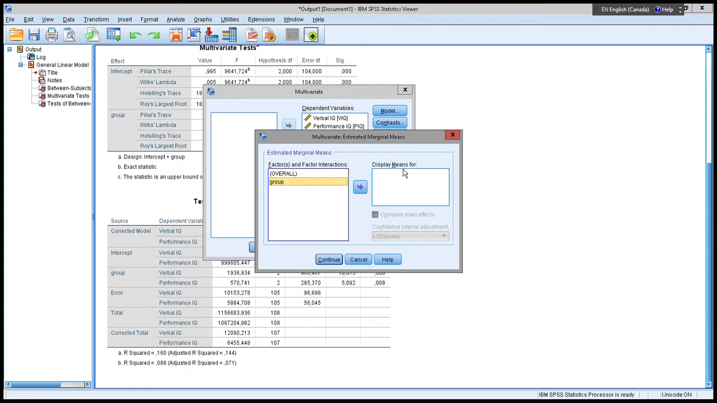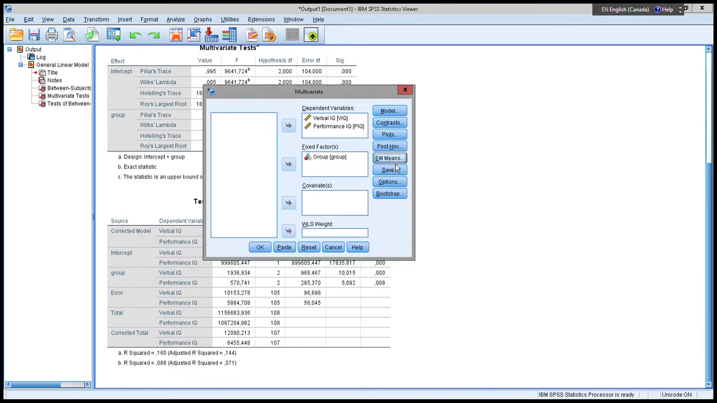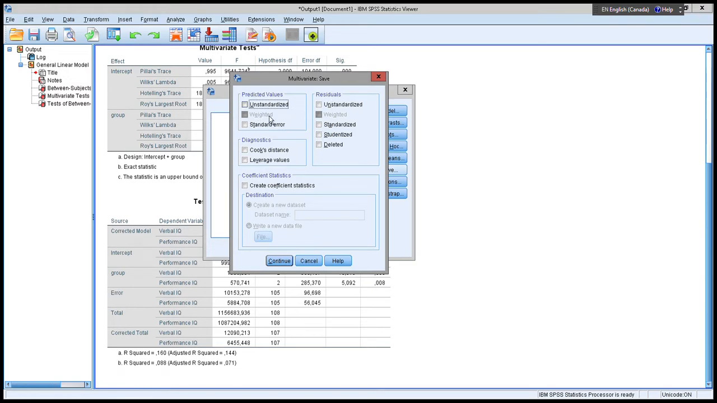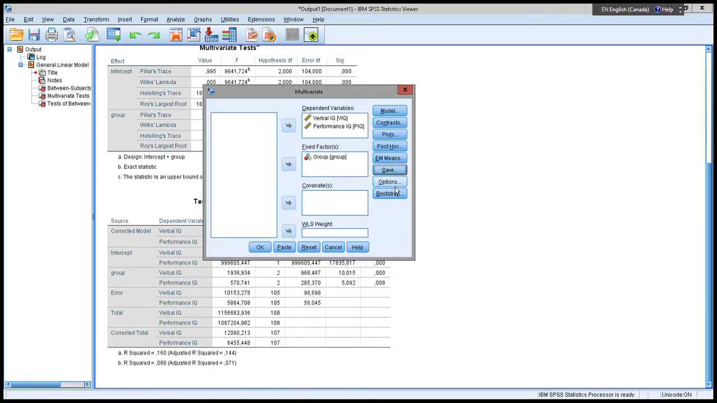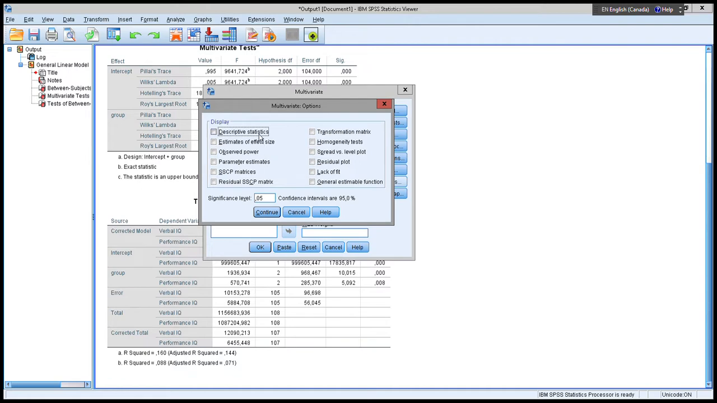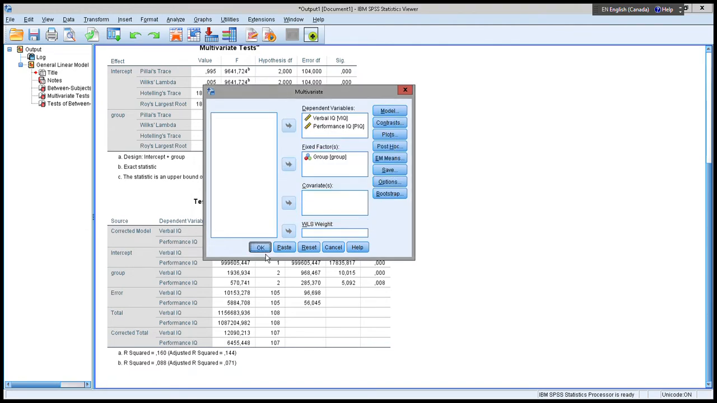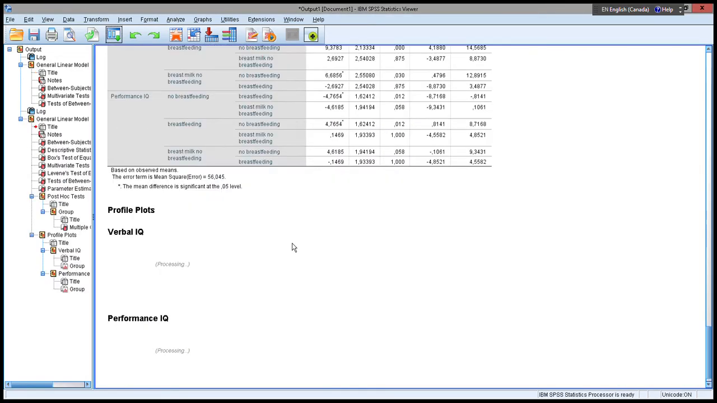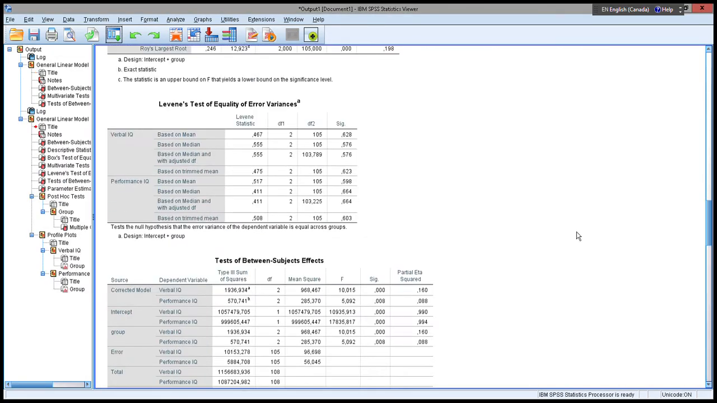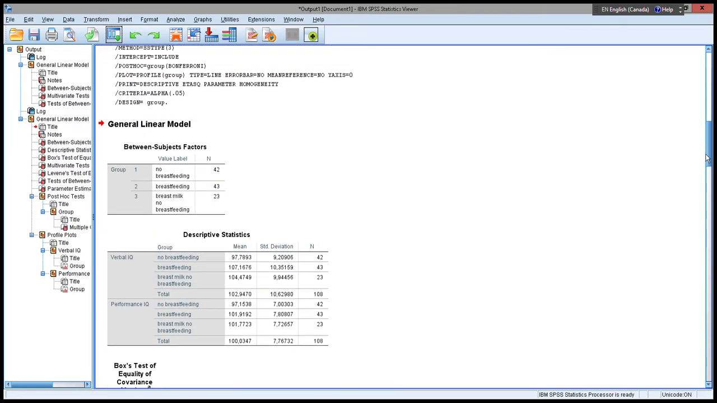EM means is also the same as before. We won't need it for post hoc tests since post hoc is still working, but that's also a possibility. Save, also same as before. And then again, you have options for descriptive statistics, effect size, homogeneity tests, and parameter estimates. So if you now click on OK, we'll have a lot more output, and I'll just go over it.